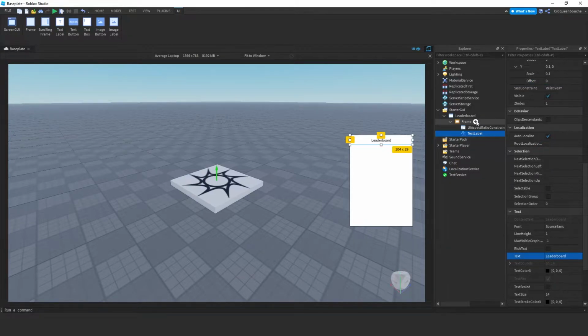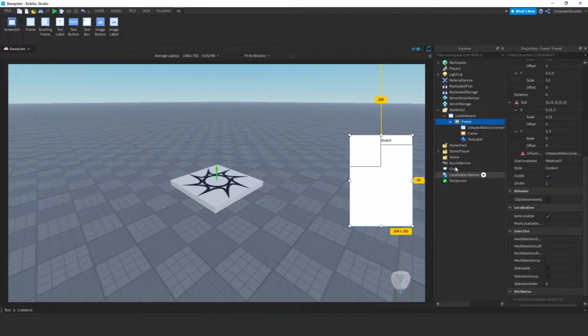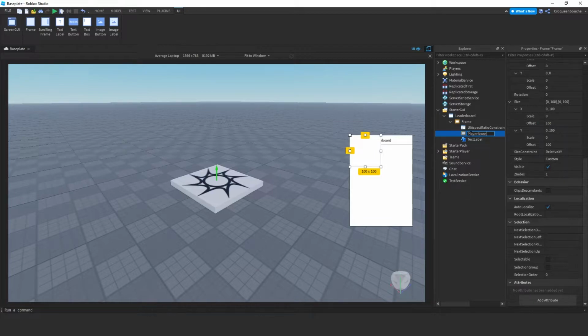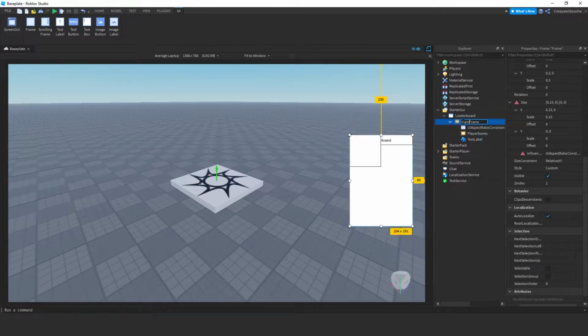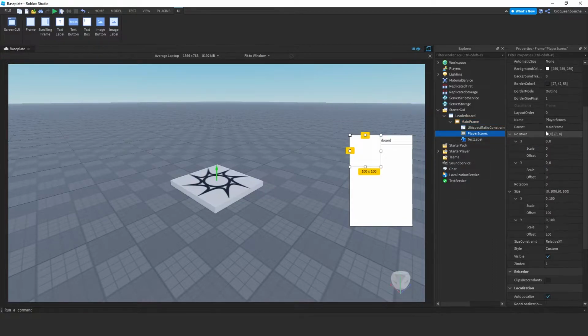Then I'll create another frame under this frame. This frame will hold all the player scores. So I rename it as player scores. Let's rename the uppermost frame as main frame for clarity. Now I'll adjust the position and the size of my new player scores frame. For the position, I type 0.1 for the y-axis because I want it to start right below the text label. I'll keep x as 0.